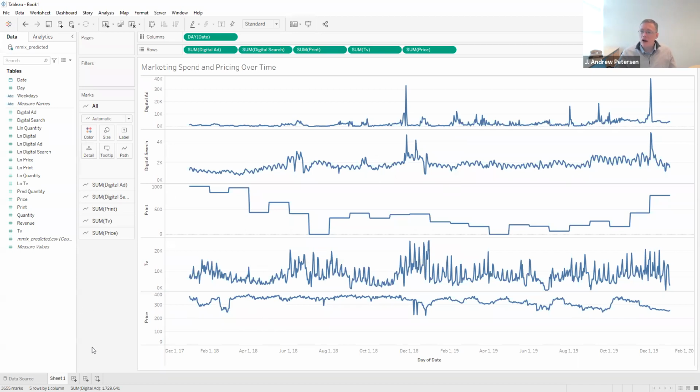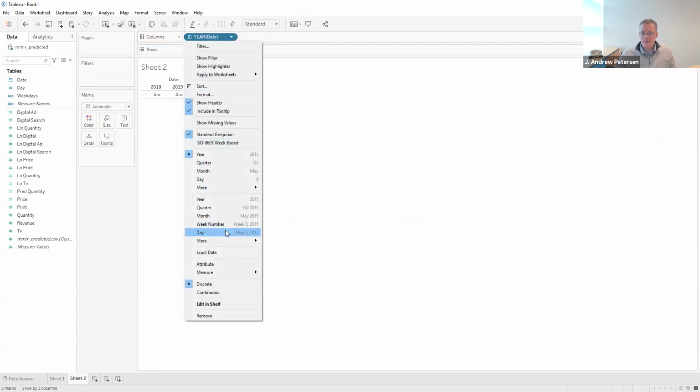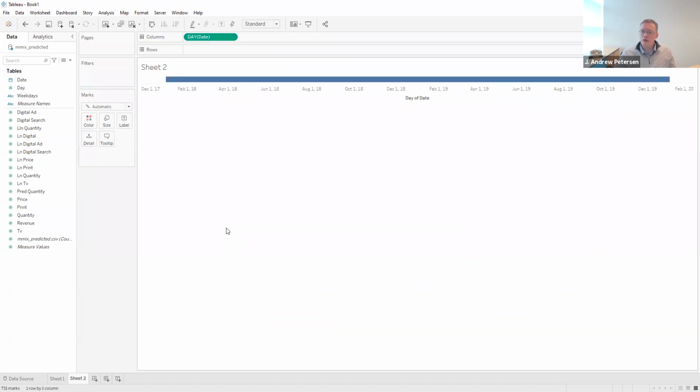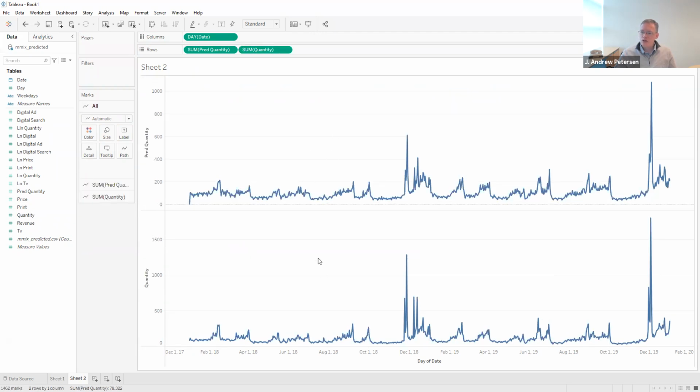So let's go ahead and look at our predicted versus our actual. Maybe that'll help us see how good our model is fitting. So we'll go ahead and open a second sheet down here. In this case, again, we can drag the date over to the columns, and we'll again choose by day. And here what we want to do is just see how good our model is fitting. So we'll first drag over the predicted quantity that we got out of our model. And we can see by day what our predicted quantities were. And we can drag over our actual quantity, right? That's this quantity variable. Now it'll create two charts.